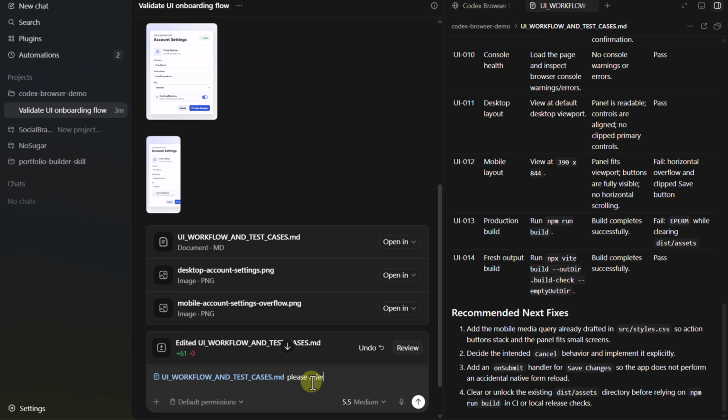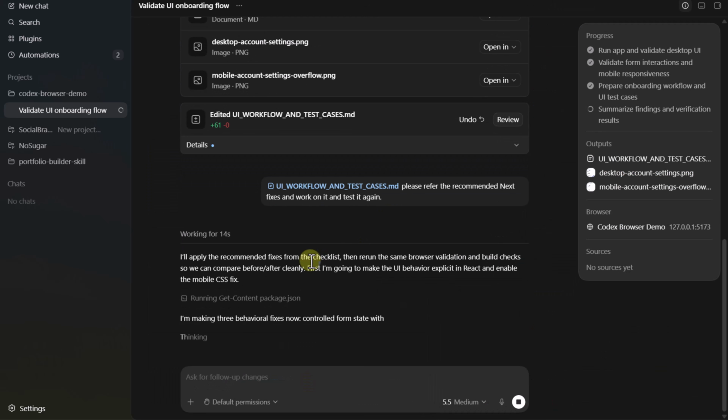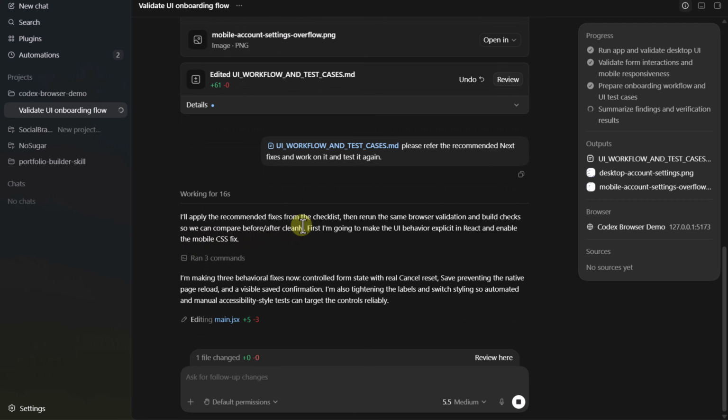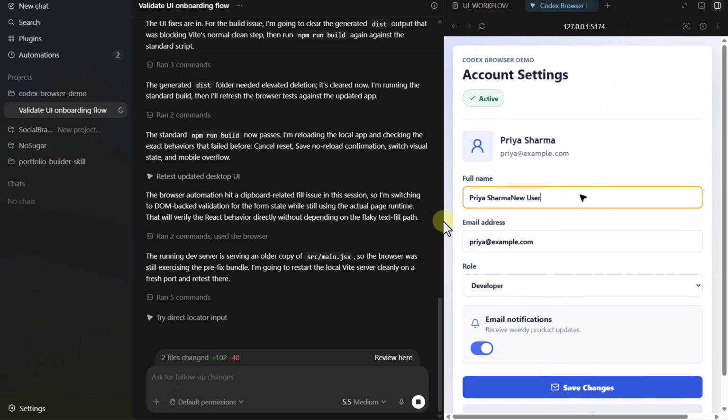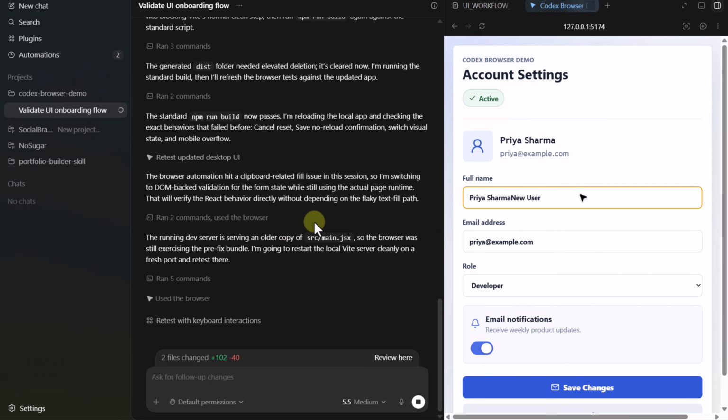So I can just say, refer to the recommended next fixes, work on it and test it. I can just assign the same to Codex, and then Codex is trying to apply the recommended fix from the checklist, and then it's going to rerun the same browser validation and check each and everything from scratch. You can see it is again going ahead and typing the name in the full name field, validating things end to end once more. So you can see it was quite easy to pass the issues it identified earlier to Codex. It has worked on it and is again validating it.